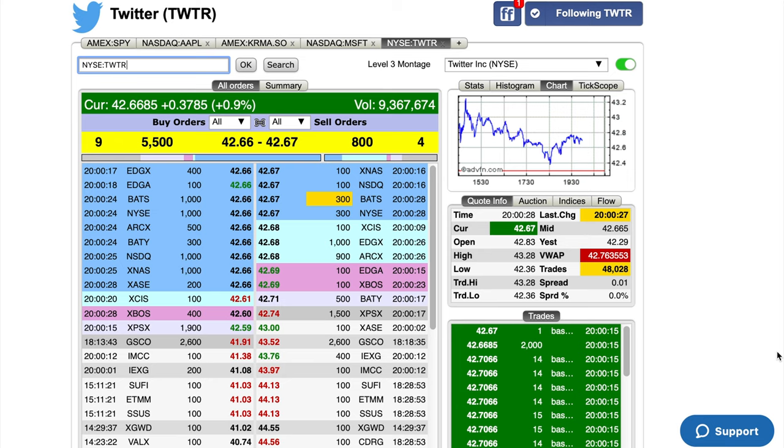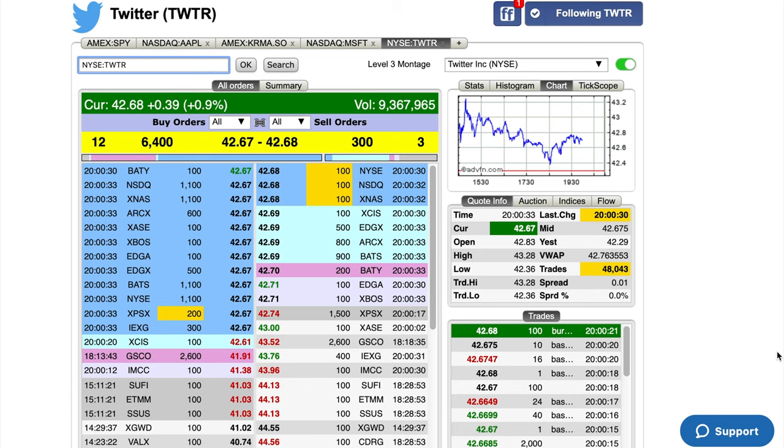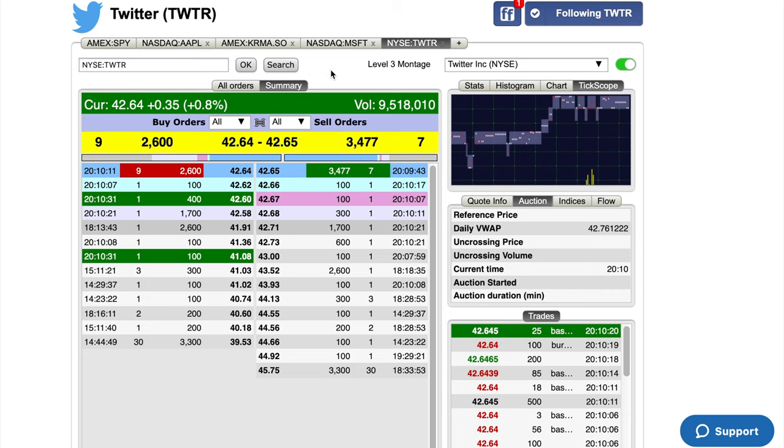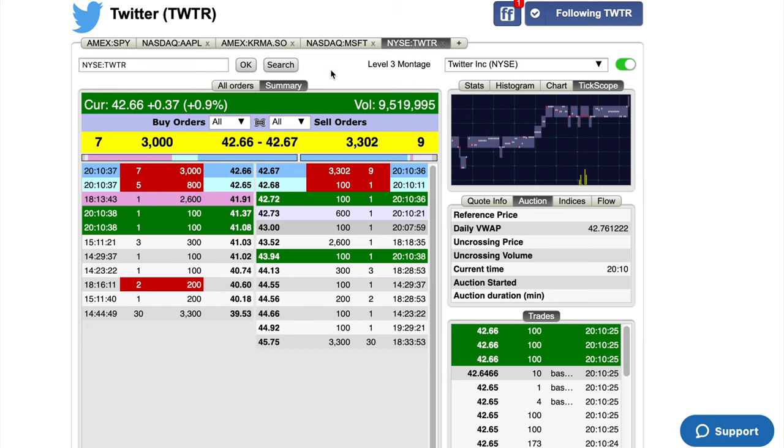There are some subtle differences to what the flashing rows mean on the summary tab compared to when you look at it on the orders tab. Green is when a new price level is inserted. Blue is an increase in the number of orders at a given price. Red is when there's a decrease in the number of orders at a given price.